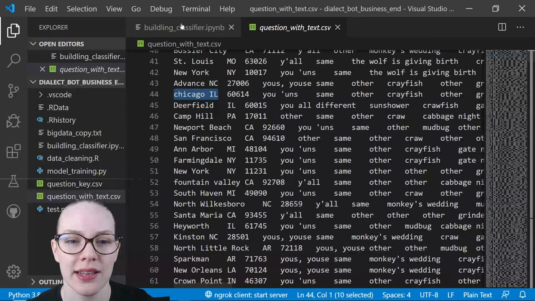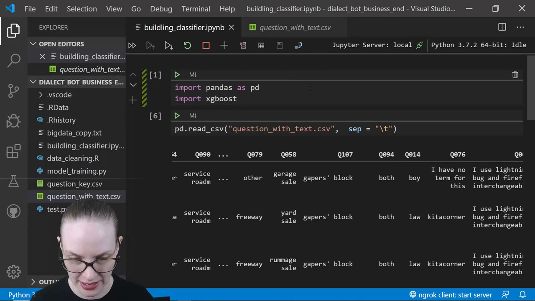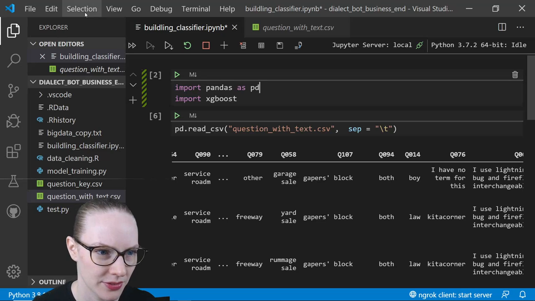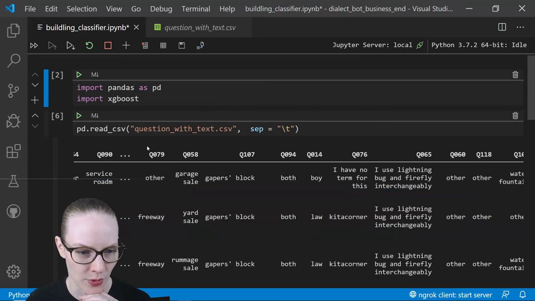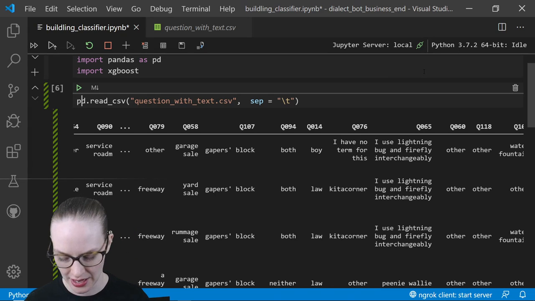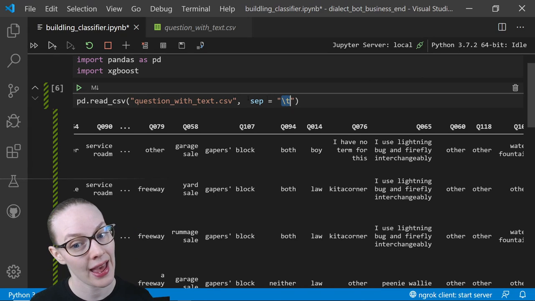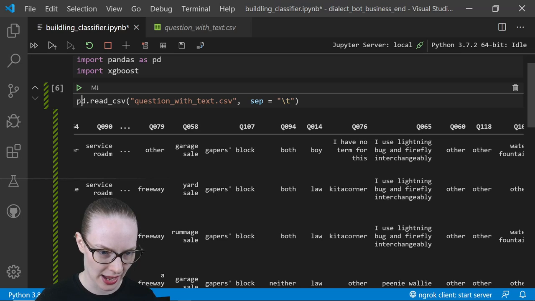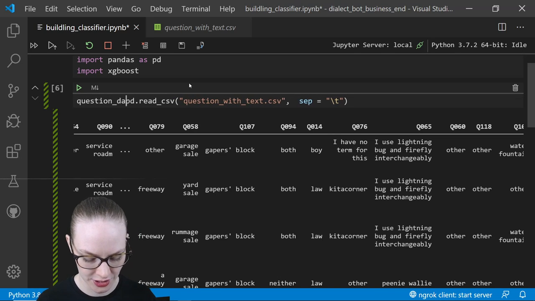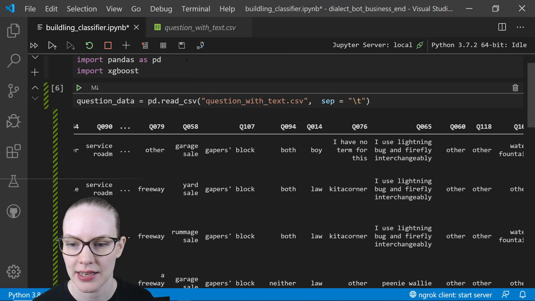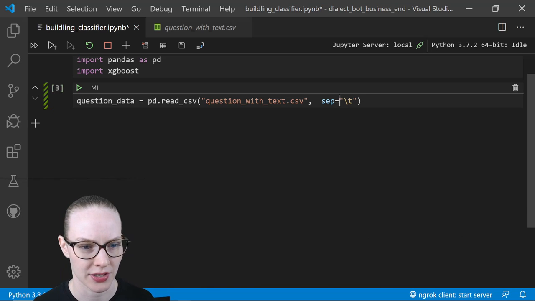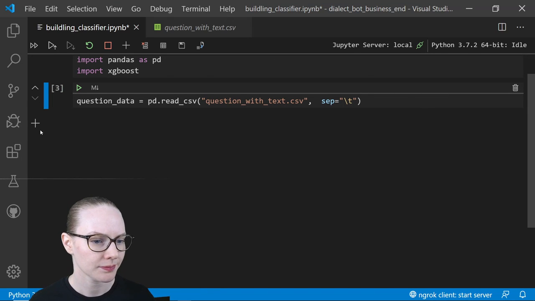Actually, you know what, let's stop talking in hypotheticals. So we've got a Jupyter notebook here, and I'm going to get rid of this so I have a little bit more space. And as you can see, we successfully read in our data set, which is tab delimited. And I'm going to call this question data. And oh, we are in Python, so I'm going to remove the spaces around assignment for arguments.